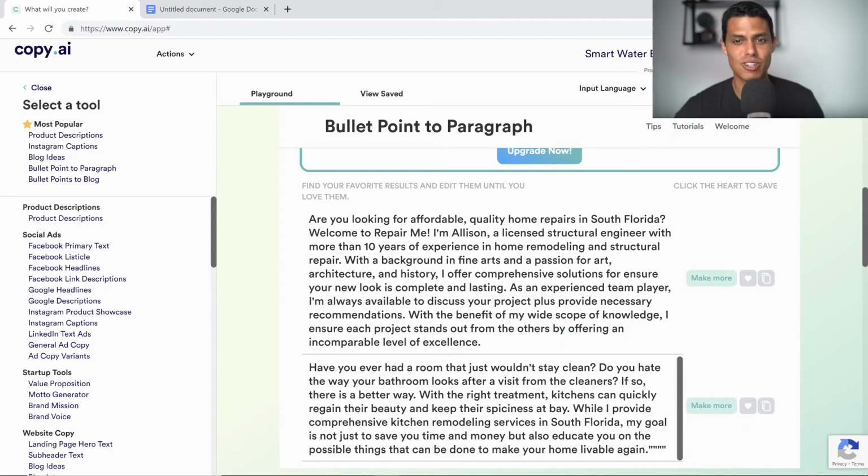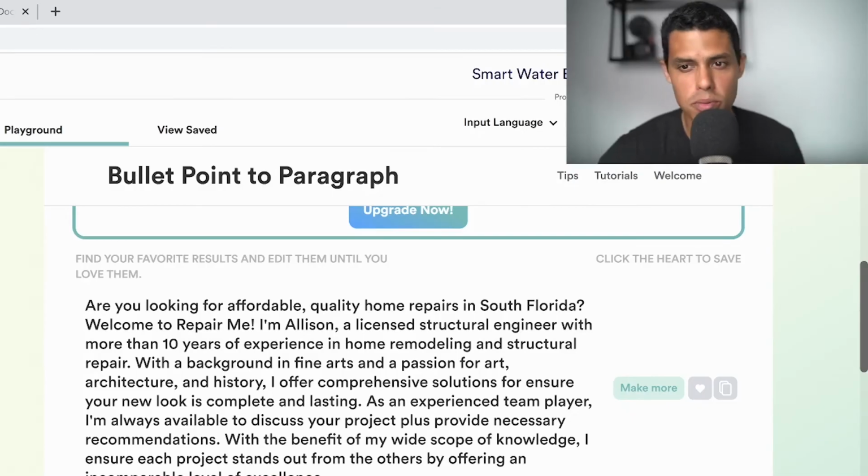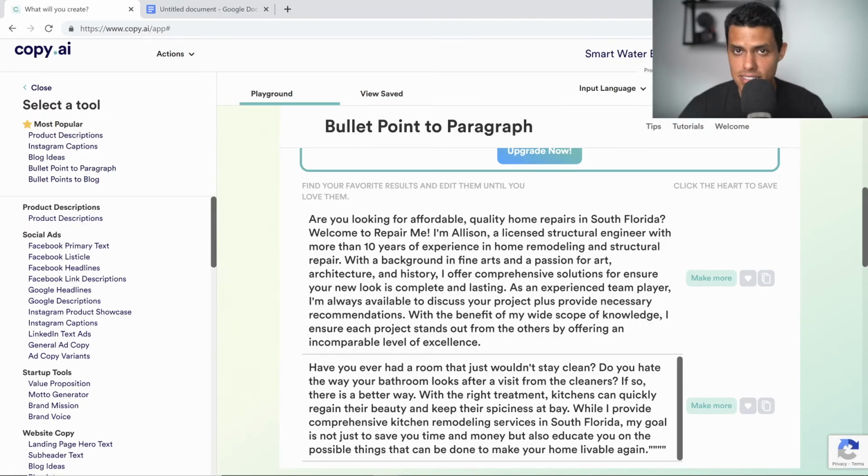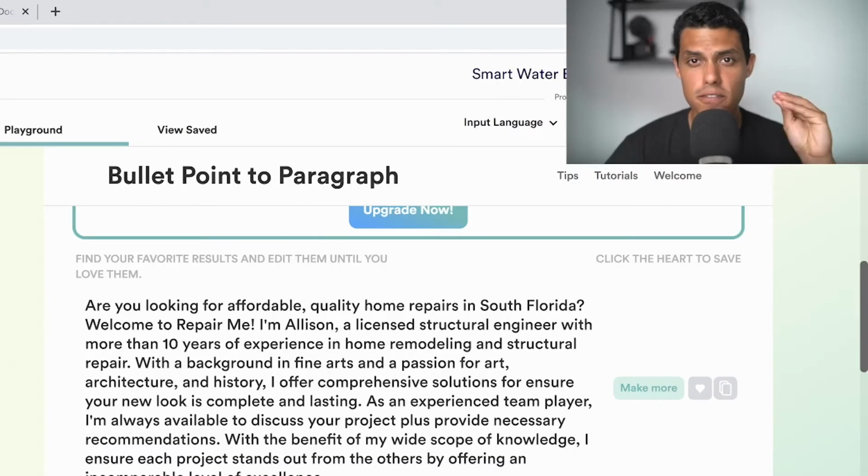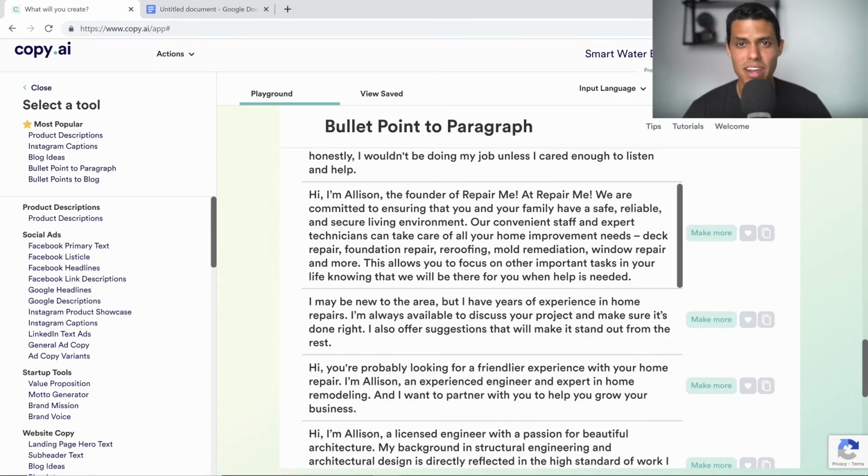Right here we have, as you can see, Are you looking for affordable quality home repairs in South Florida? Welcome to Repair Me. I'm Alison, blah blah. And then you can go ahead and take this and customize it for your own business. As you can see, you don't have the time to start brainstorming every time you're going to start writing a paragraph. Just go ahead inside Copy.ai and generate your ideas right away.